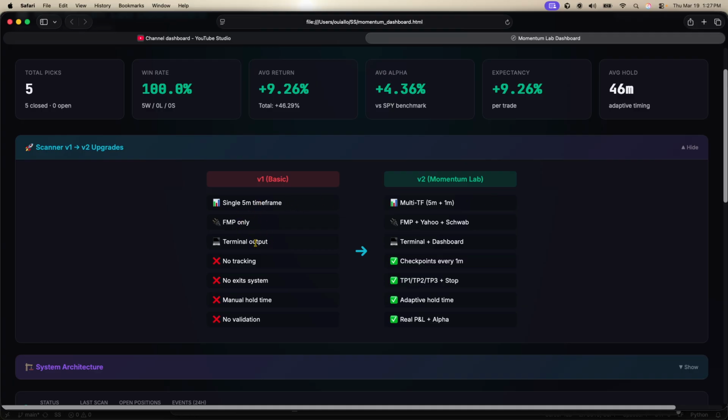It was FMP only, and it was terminal outputs. There was no tracking, no exit system, no manual hold time, no validation. And for version 2, what we've added is a multi-time frame. So we're using 5 minutes and 1 minute, 5 minutes to confirm the trend, 1 minute to confirm the entry.